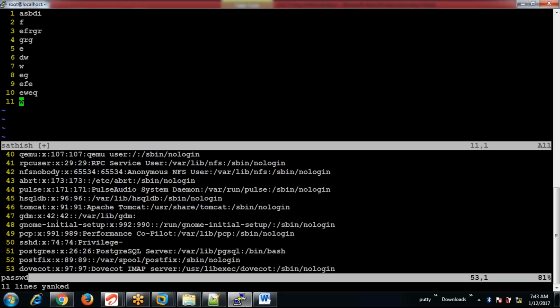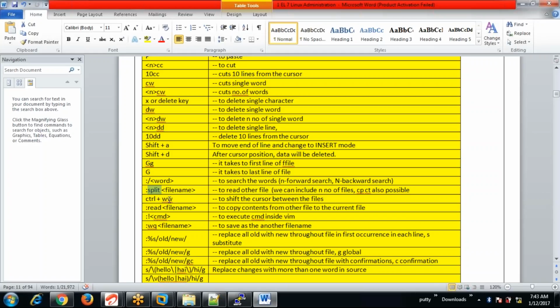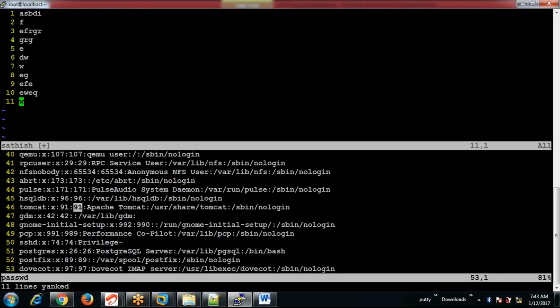So I have copied all these 11 lines. I want to paste it to the password file. So bring your cursor to the next file by using Control WW to shift the cursors between the files. That is pressing Control WW. Okay, and I am giving the key P here.